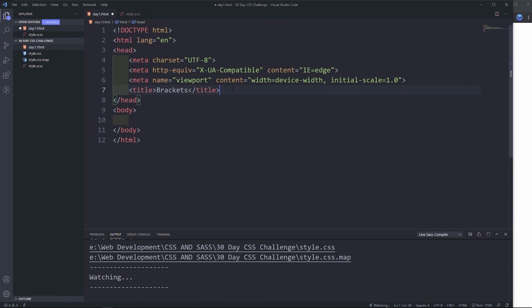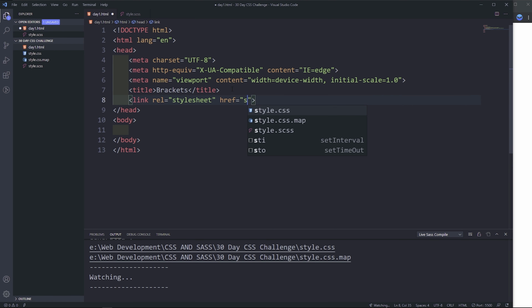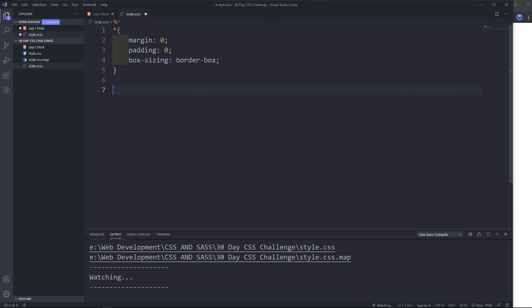We can import the style.css in here. So it's link style.css. Yep. Okay, in here I'm going to create a bracket div. I'm going to copy this name. Let's go to style.scss.